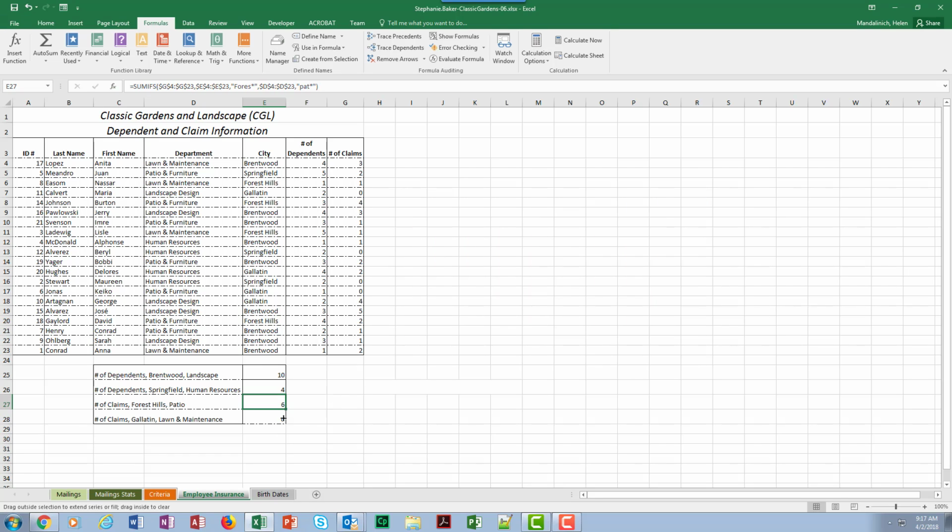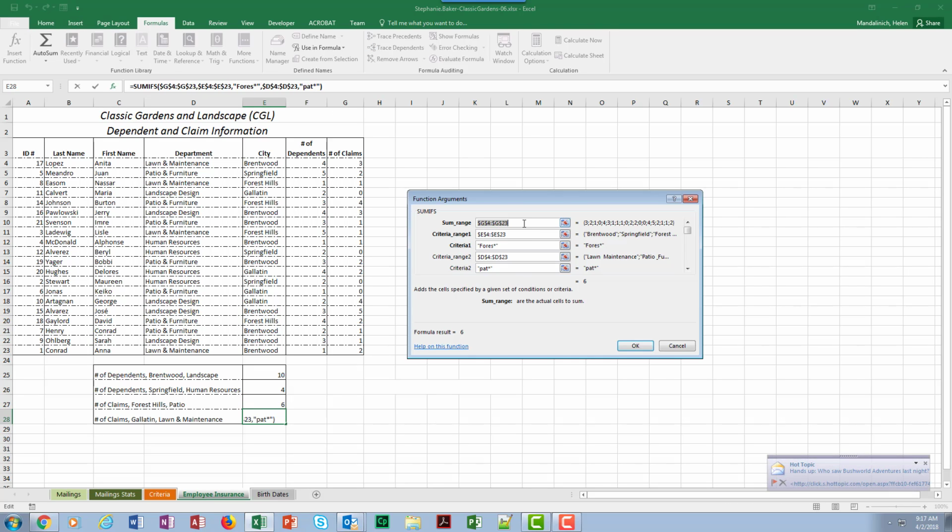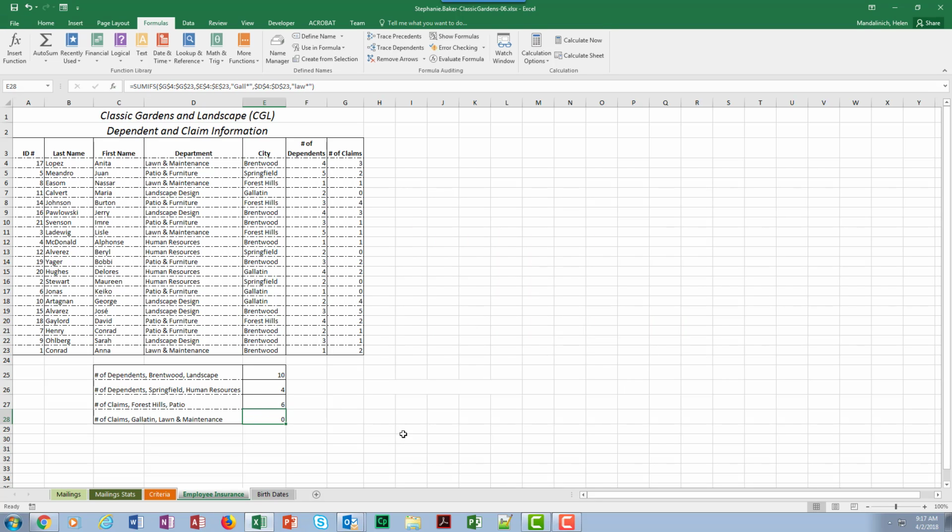So I'm going to do okay. I get my 6. I'm going to drop that down, click on this one, insert function. It brings the box up. We're still doing number of claims. Don't have to change that. But now for the city, I'm going to do GALL asterisk to get that city. And then here we're going to do LAW for lawn and garden. Now you're using the SUMIFS, and if any of these change, then your data will be updated.